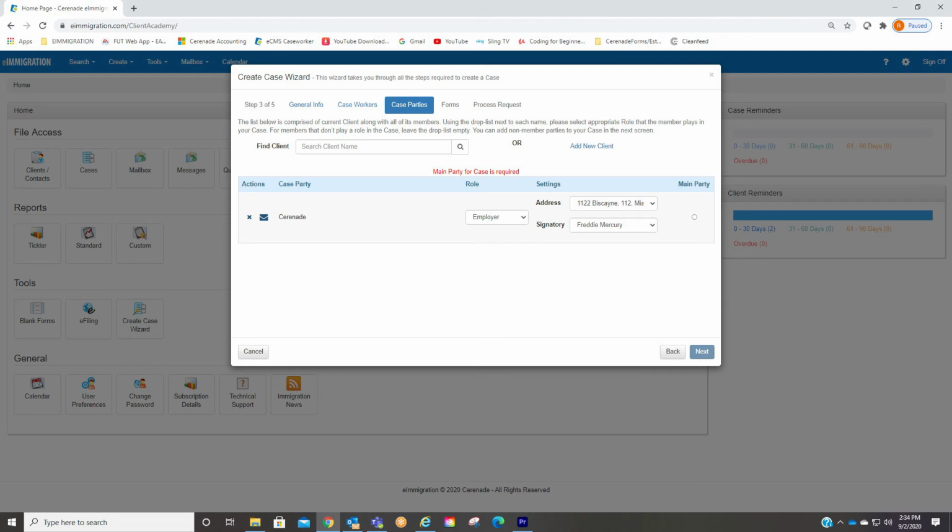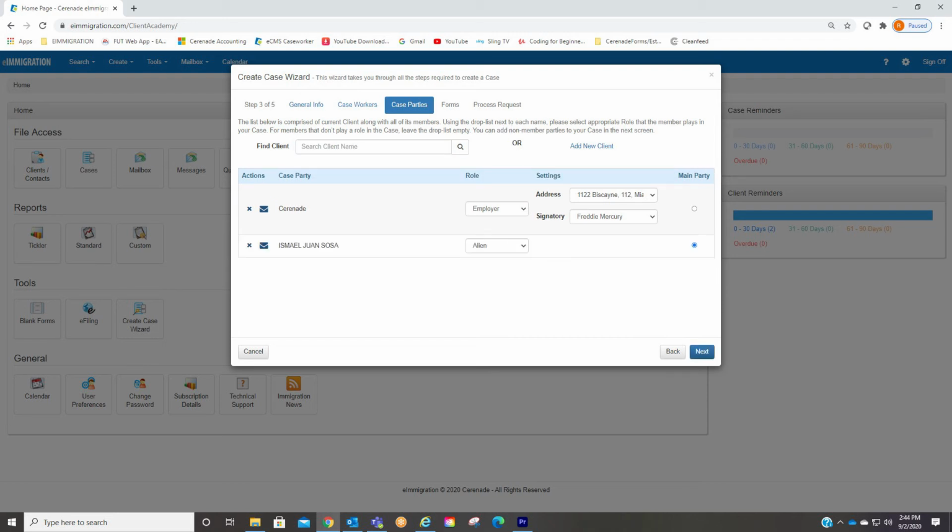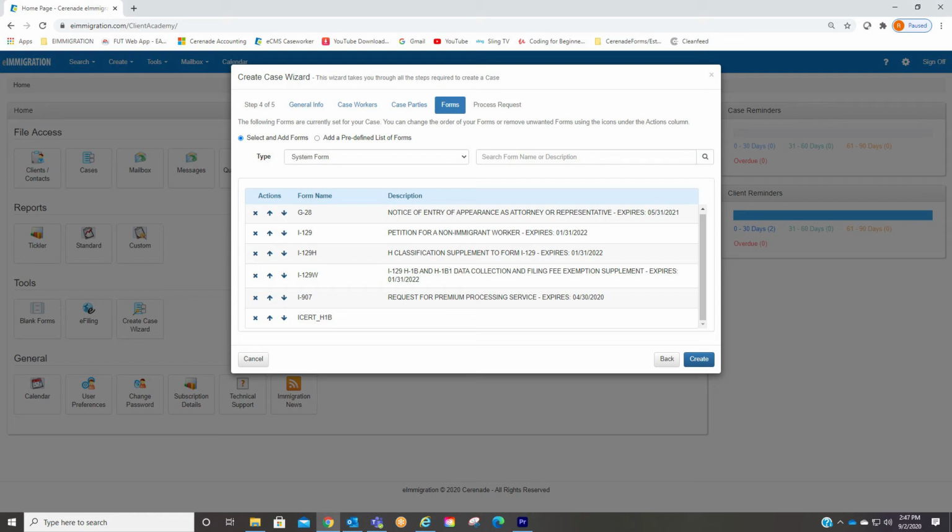You will then locate who they are petitioning for. You will search for the employee, typing out their name until finding a match. You will click on it, and once tagged to the case, you will make them the alien. You will make the employee the main party and click on Next. You will now be brought to a list of forms associated to this case. This section allows you to manually delete or add any form for this specific case. If everything looks good here, you will click on Create.